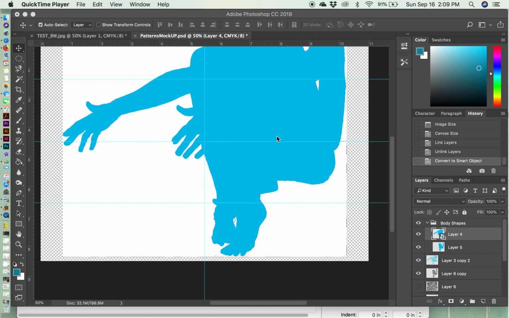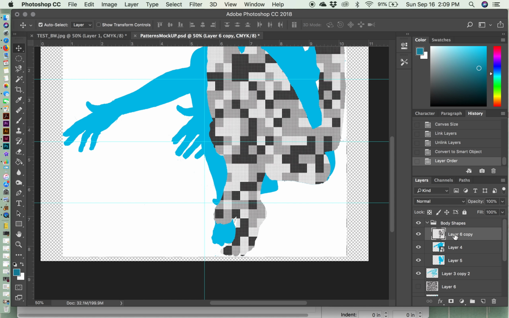So just as a quick review over here about layers, depending on the order that you have them in means that certain things are on top of other things. So keep that in mind as you layer things.